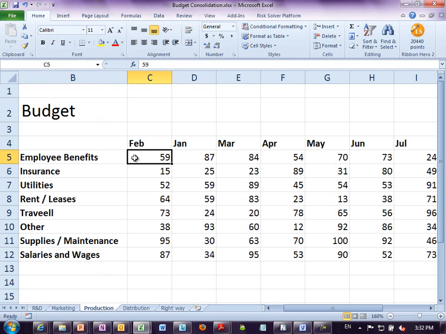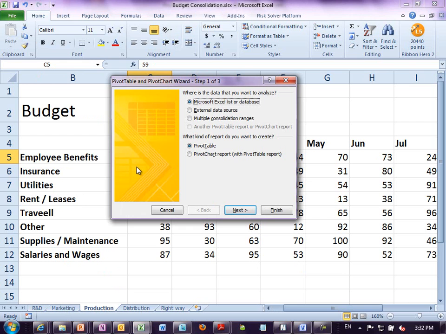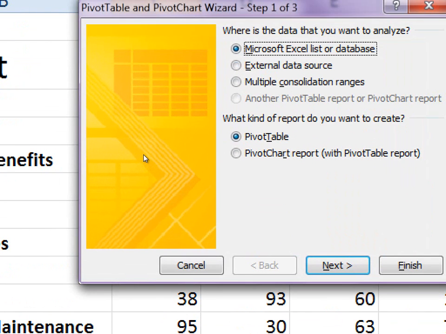So there is a better way. What is the better way? I am sure you have seen this dialog before: the Pivot Table and Pivot Chart Wizard. Now that has been removed, but never mind, it's still there. How do you get it?